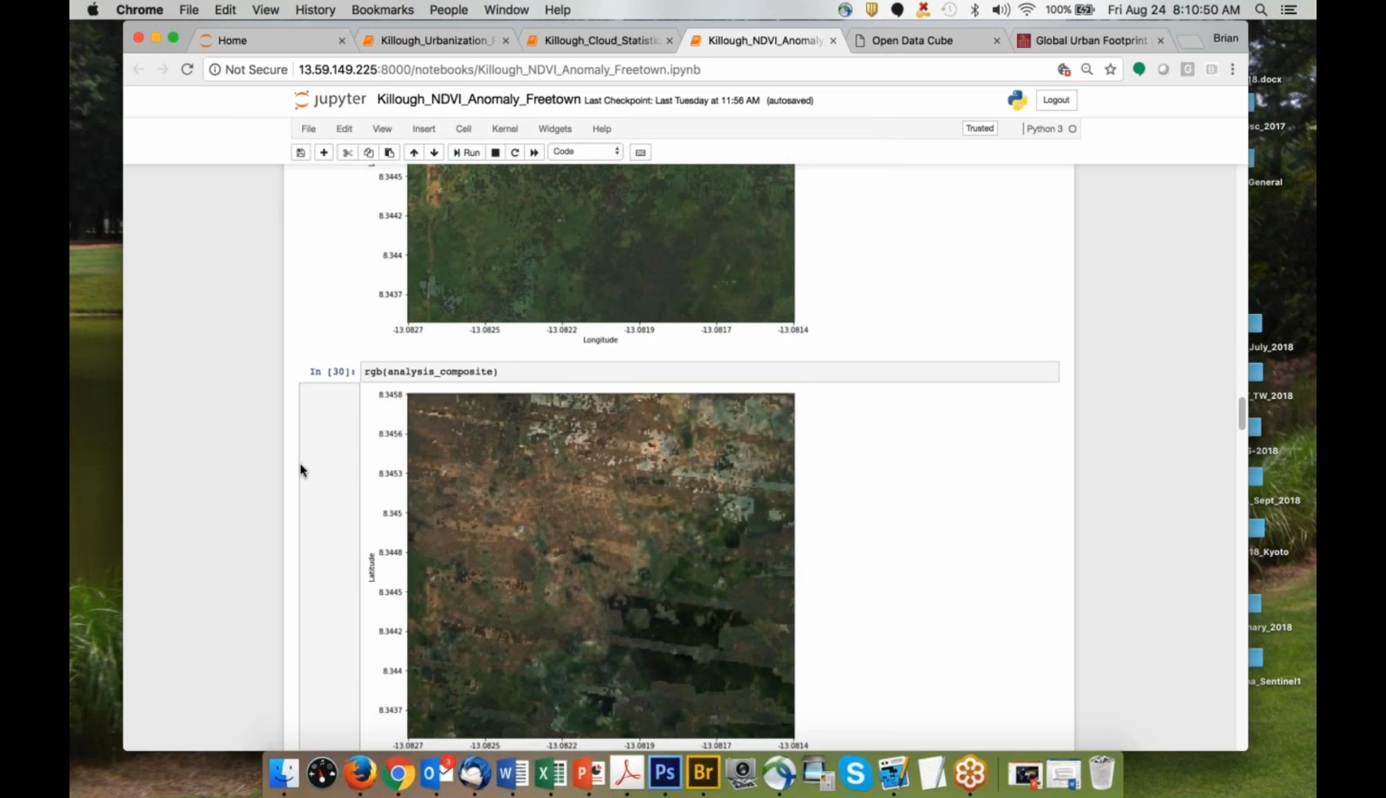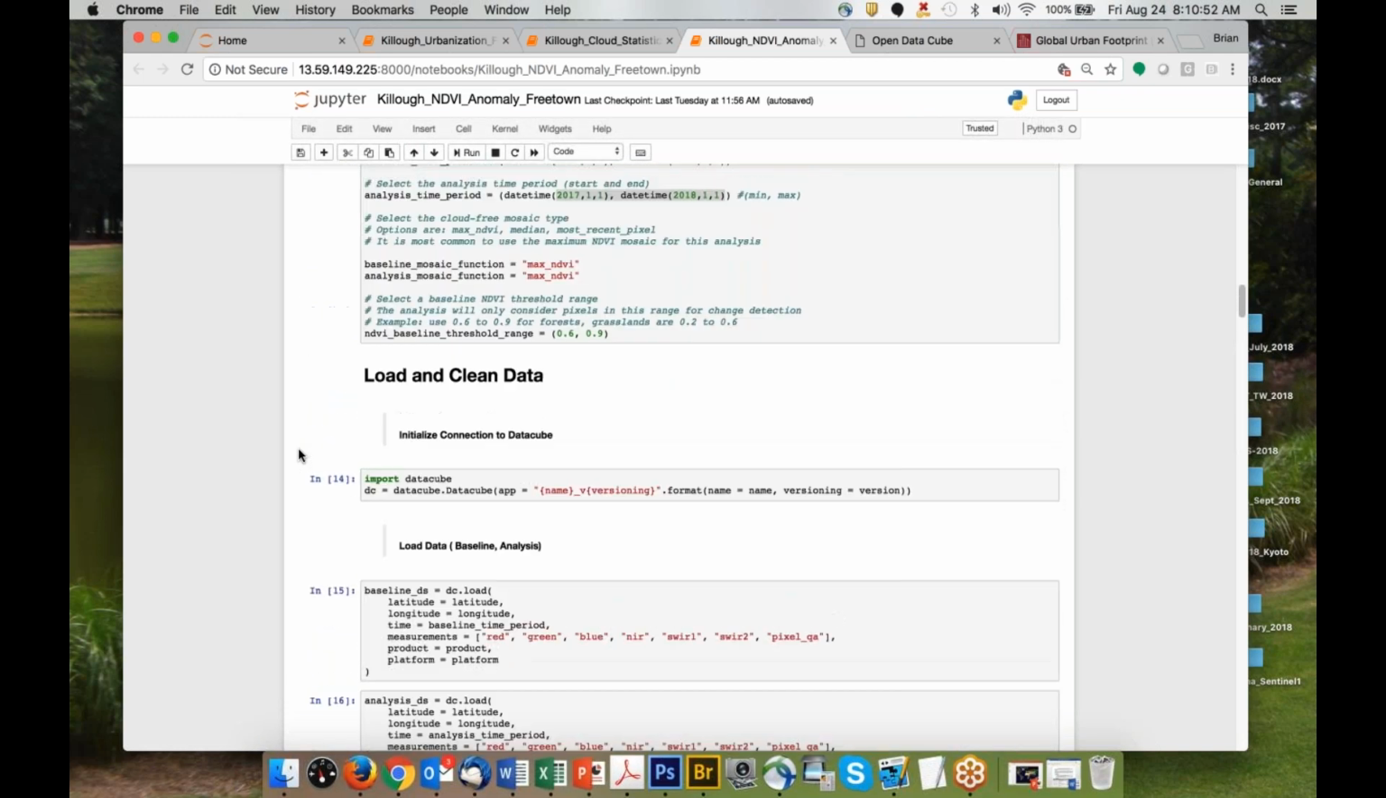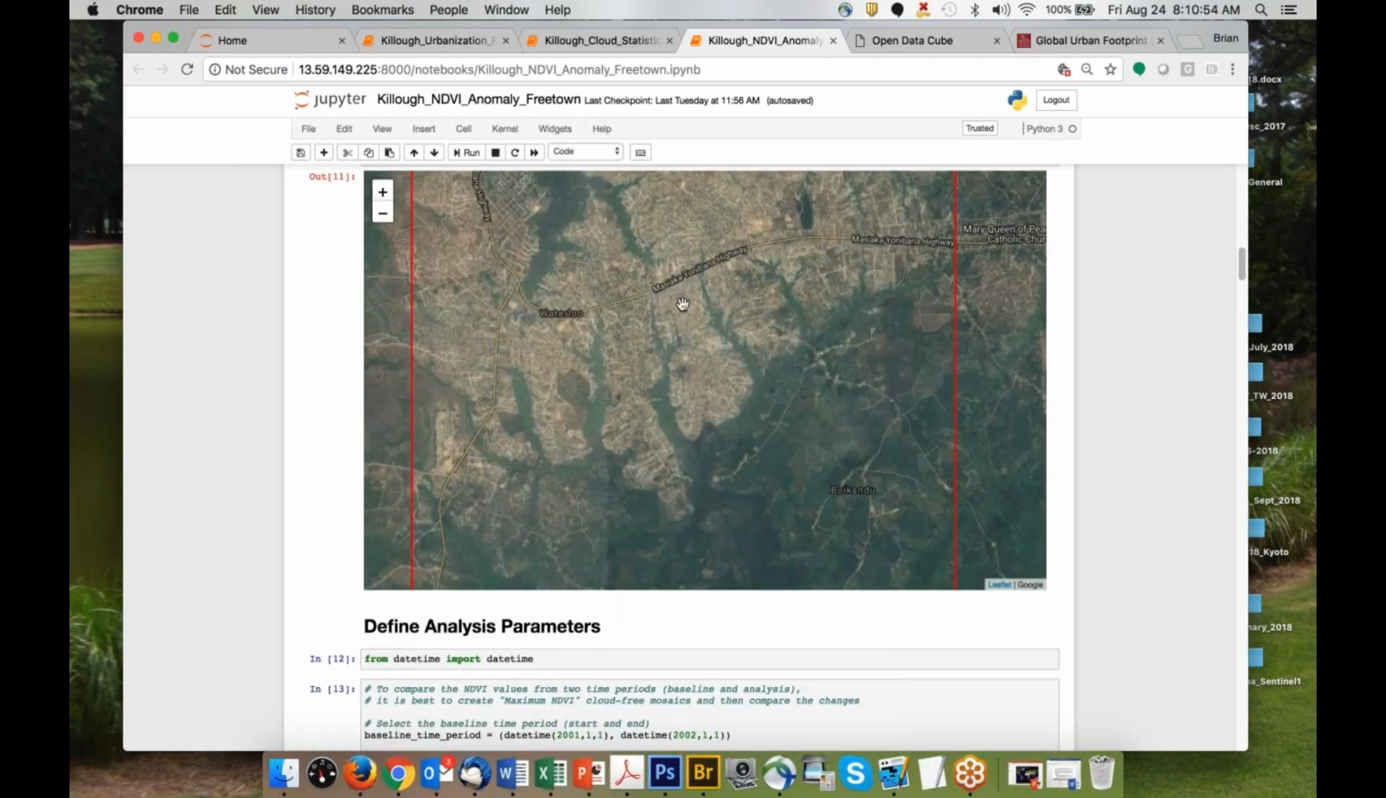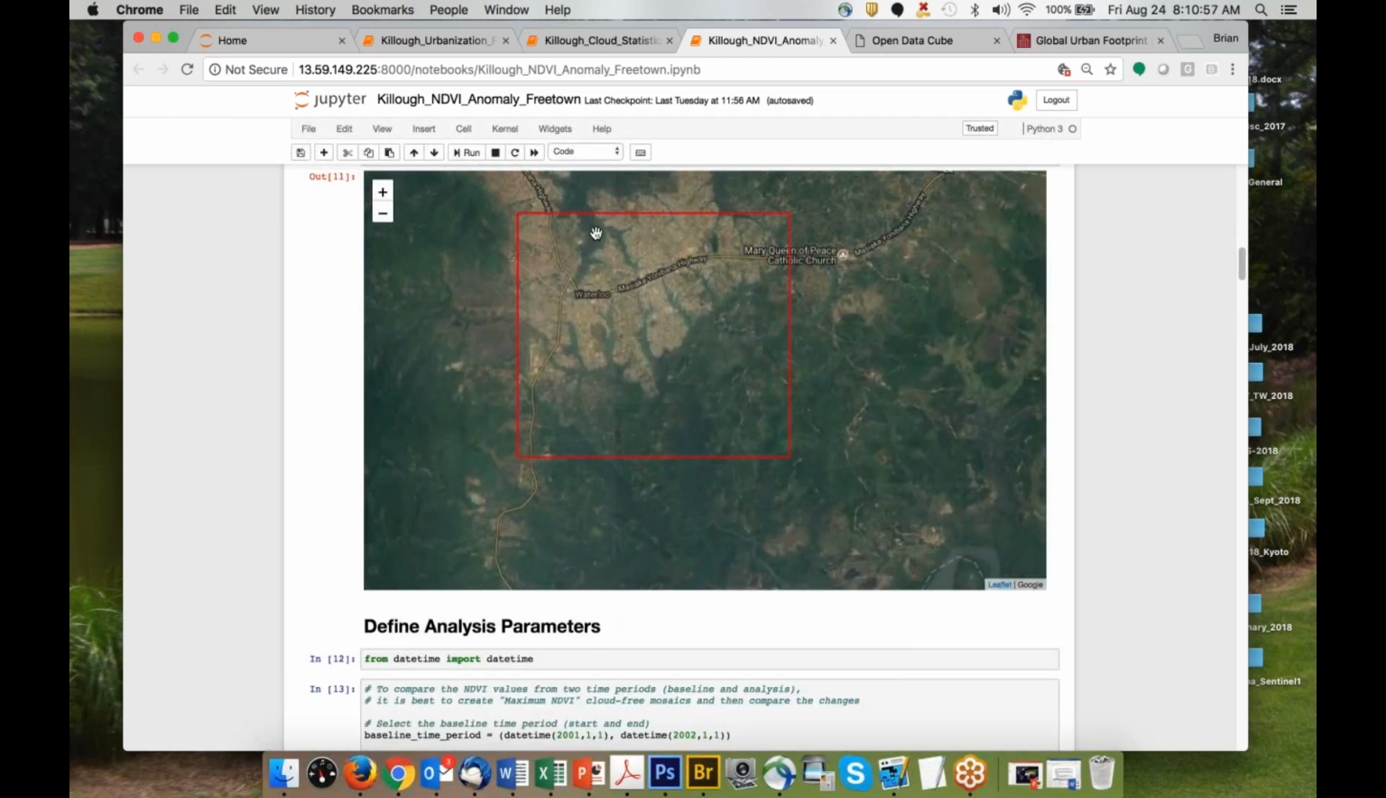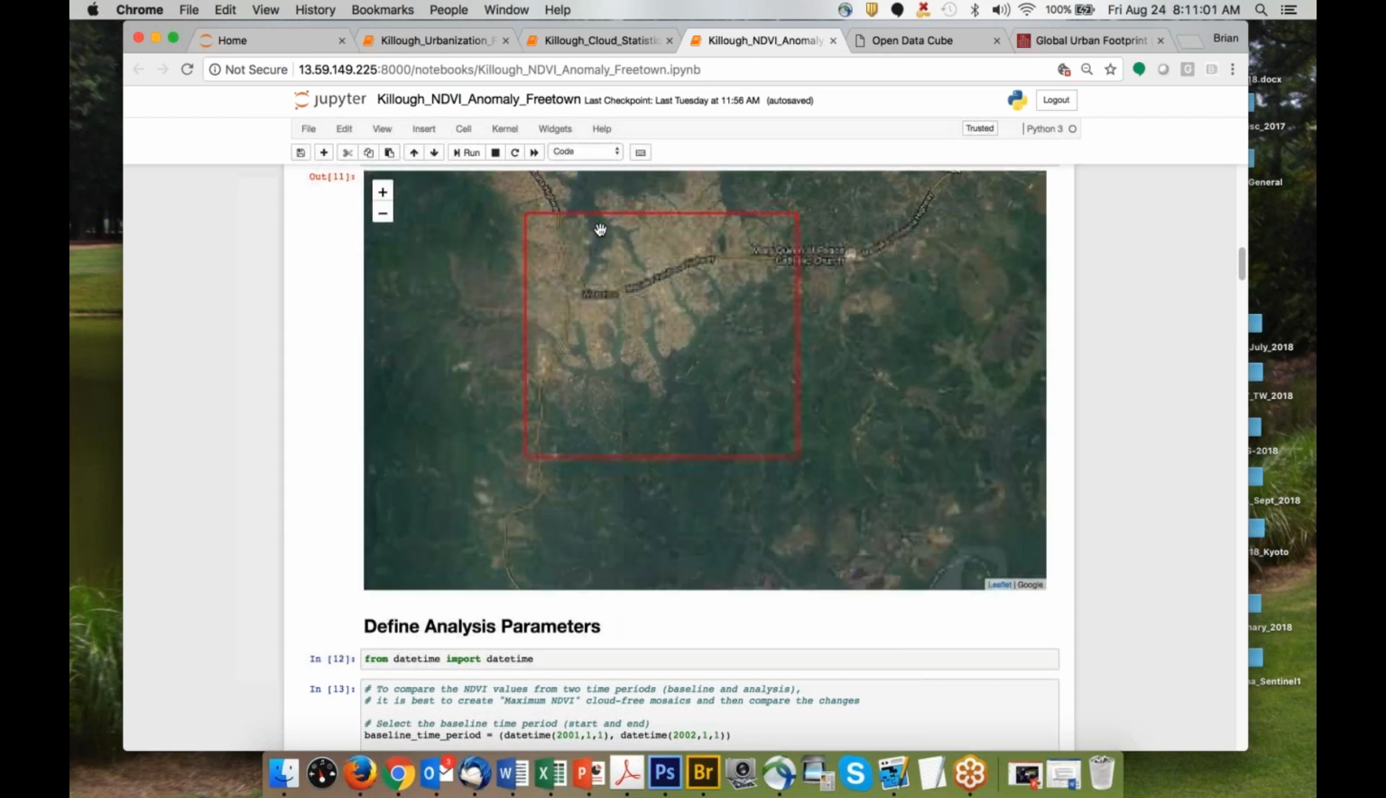But the bottom line here is that this area around Waterloo, this area here, I think there was a lot more. This is a more recent image, but this area here had a lot of vegetation and a lot of vegetation here, and this urbanized area here has grown significantly in 17 years.